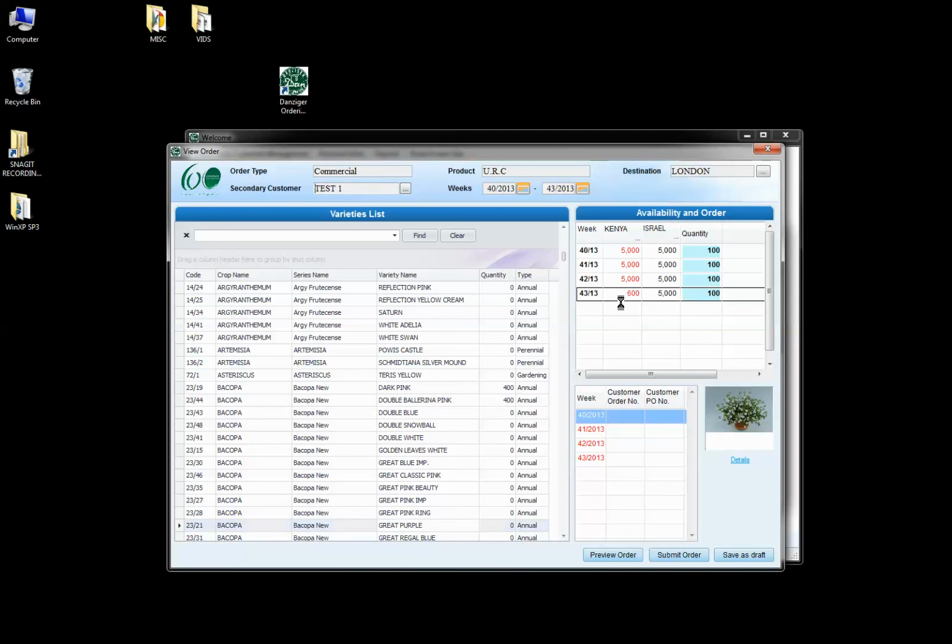Third variety, just for interest's sake. I'll speed up the process. One thing you will realize is that the minute I've placed a quantity, it automatically highlights in red, telling you where that source will come from. In other words, I've now ordered 100 cuttings from that specific crop that will come from Kenya. If Israel was highlighted in red, then you know it would have been from Israel.